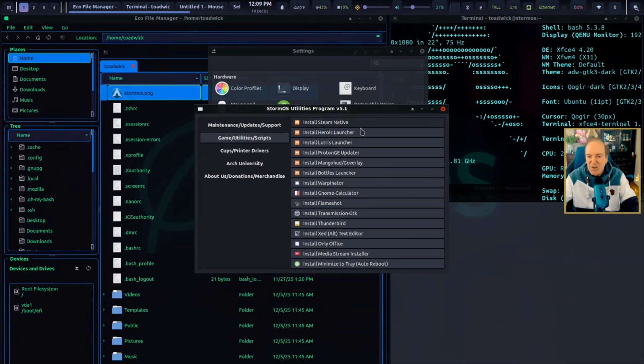So we got like install Steam Native, Heroic Launcher, Lutris, Proton Updater, MangoHud, and Goverlay. Cool. Install Bottles. Bottles is a really nice front end here for Wine. Got install Warpinator, GNOME Calculator, Flameshot, which is a great screen capture utility, Transmission GTK, which is a torrent client, Thunderbird, which is a nice email client, Xed, which is a nice text editor, OnlyOffice.